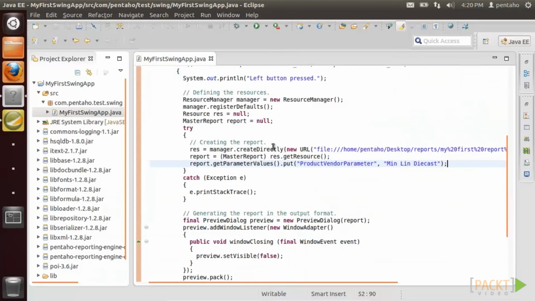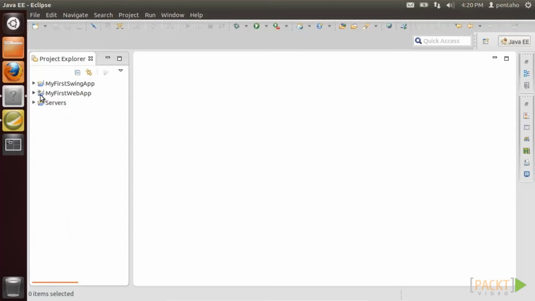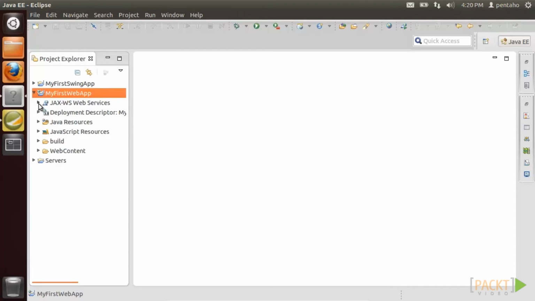In the same way, we can set a parameter value for a web application. To do this, we use the My First Web App project we initially worked on in section 2. Also in this case, the first thing to do is change the rendered report to the one with the parameter.